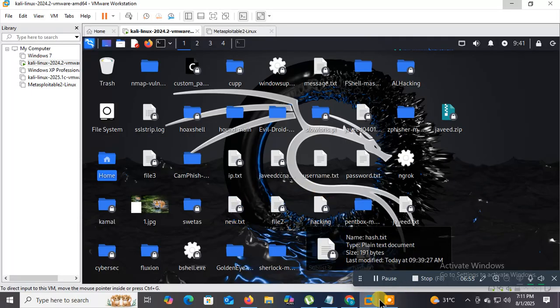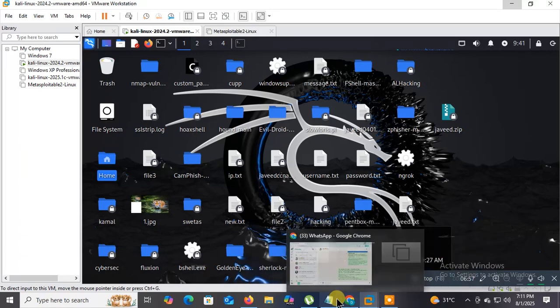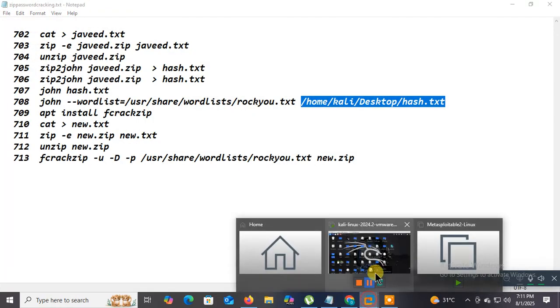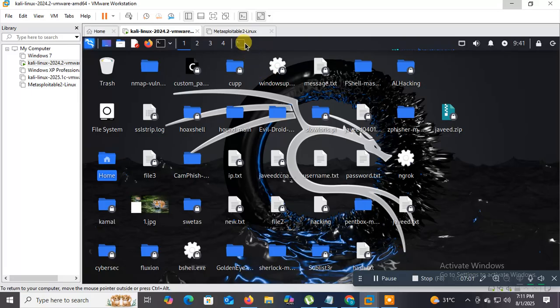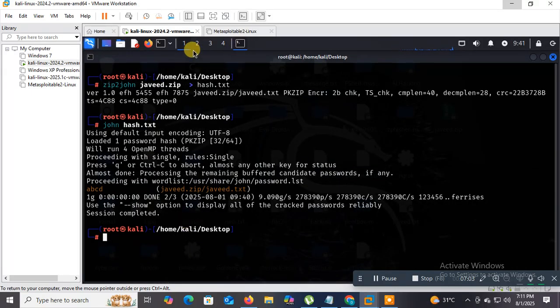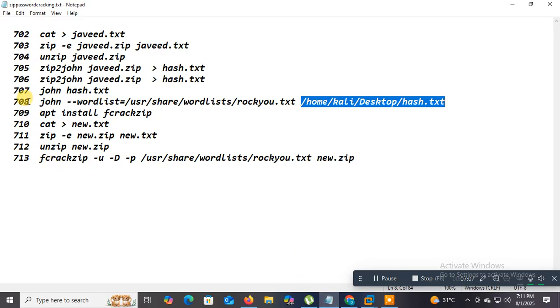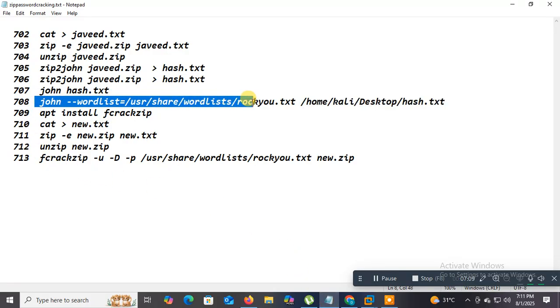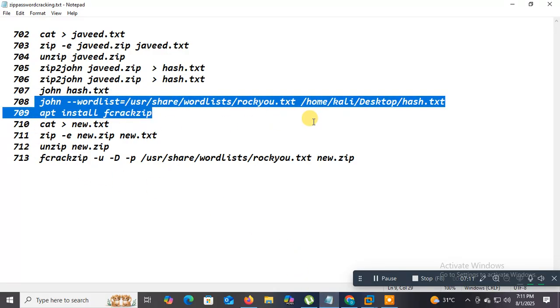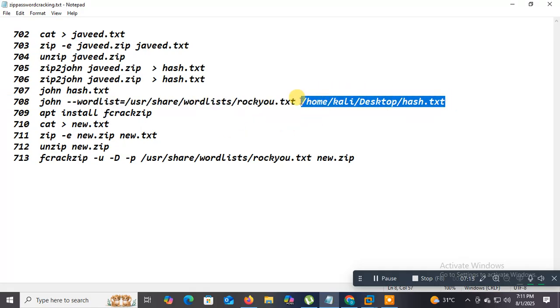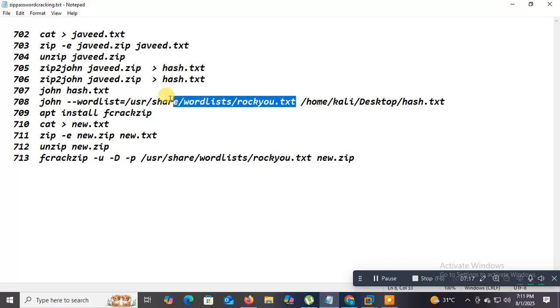So this hash file needs to be cracked by using this password list. This is the default word list of Kali Linux, and this is the hash. This hash is compared with this password list and the password is broken by using John the Ripper.